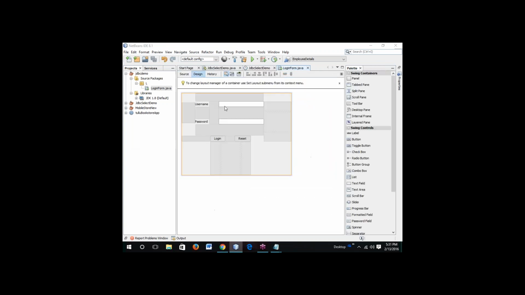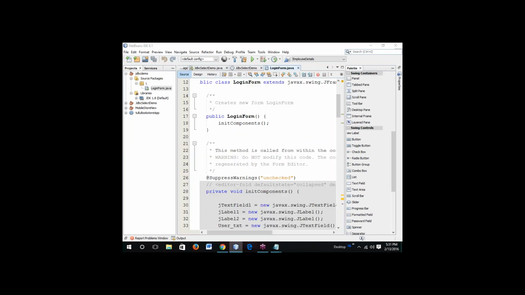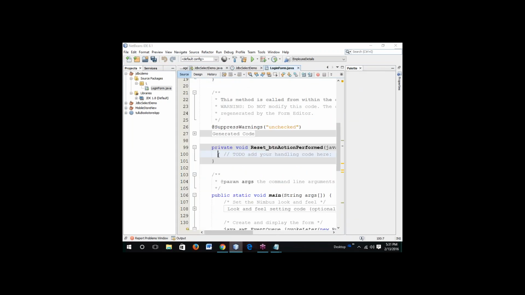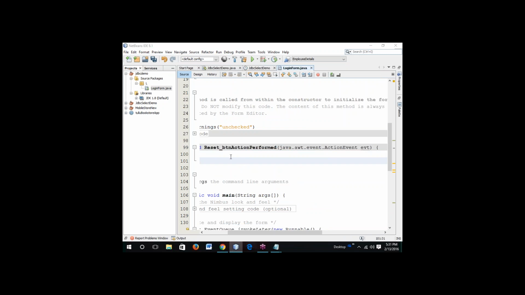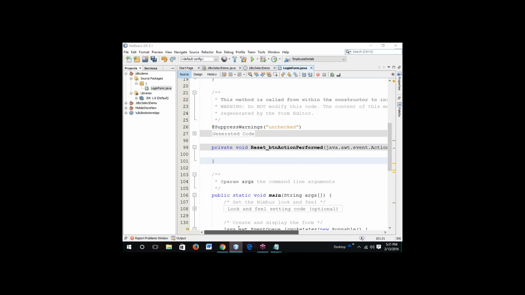Now what is my logic? First I will show you how to reset. That means if I have typed anything, I want to clear this. For that, click on the reset button, double click on that, and it is creating an action performed. By default, a button has an action performed. Here I am going to write what my text box name is. It is user text, right?